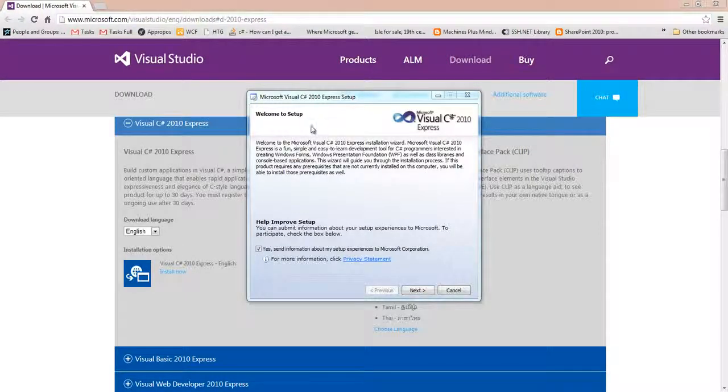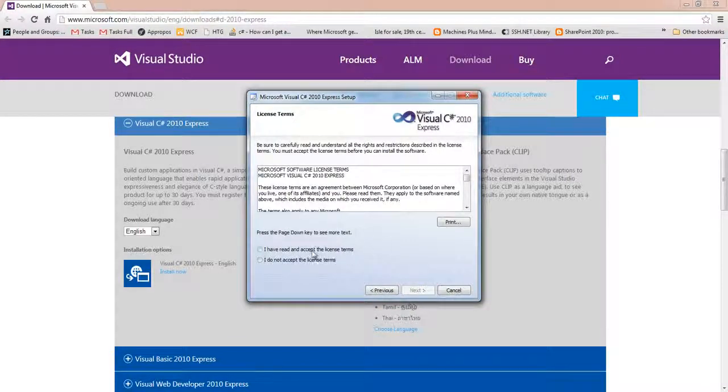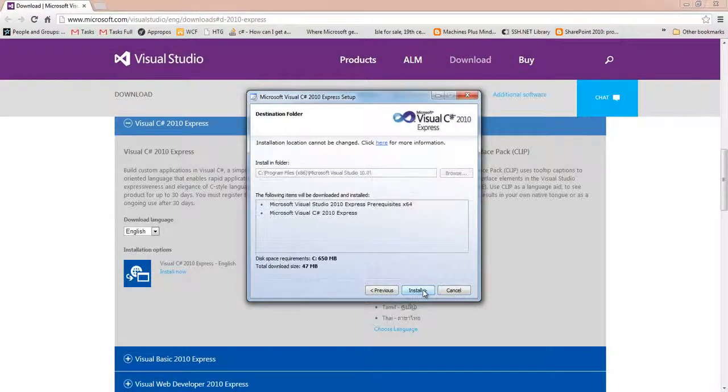As it gives us the setup screen, if you'd like to help improve the install experience for everybody, you can leave this checked. I usually uncheck it. And I'll hit next. Accept the licensing terms. The default install is going to be on your C drive.